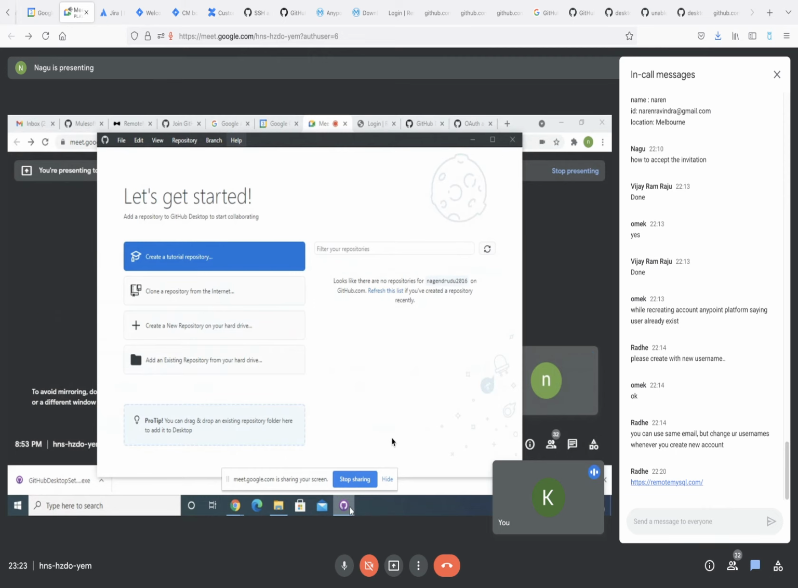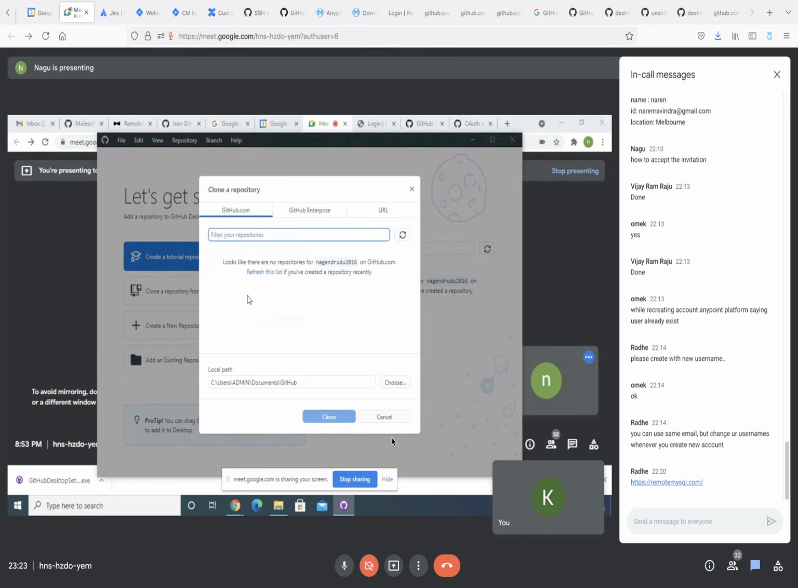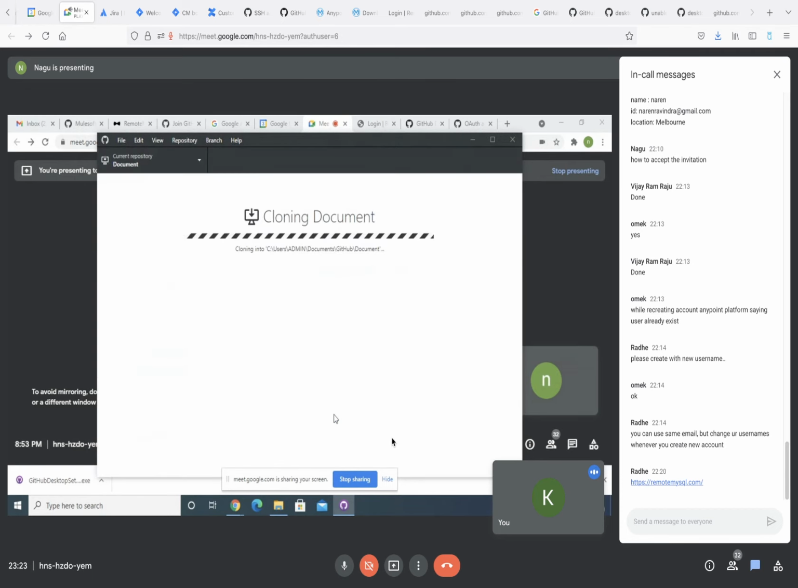Yes, I can see. Okay, so now click on clone repository from the internet. Now enter here documents. Type there document, only document, not S. Okay, click on refresh. Yes, select that one, click on clone. Okay, wait, if you haven't clicked, okay, already clicked, fine.